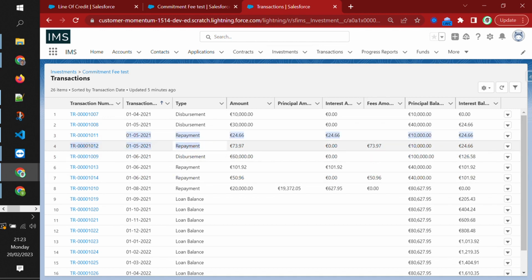On the 1st of May, we have 2 charge transactions. One is for interest, which is the regular functionality that we already had. So it charges the interest built up during that first month of the loan. And then here's the fee amount, which contains the commitment fees, €73.97. So you can periodically charge these fees to your customers, or you can decide not to charge them, but just to calculate them and then add them to the loan balance.